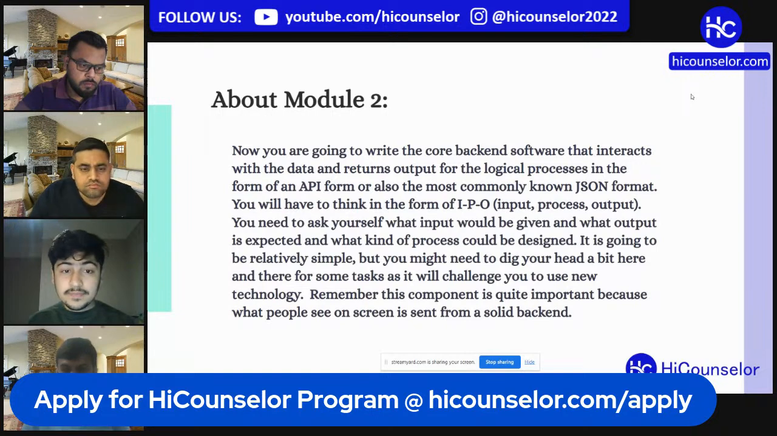So this is going to be relatively simple compared to the last module, but you might need to dig in a bit and apply some logical analysis, some new methods of understanding how you can process the data, so that you can generate reports and outputs that are relevant to what is given to you.